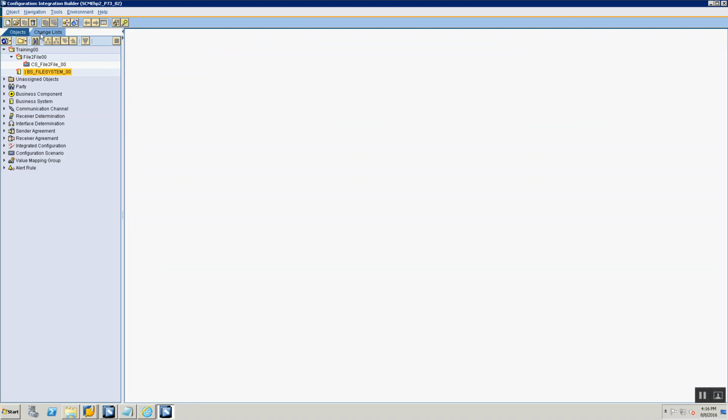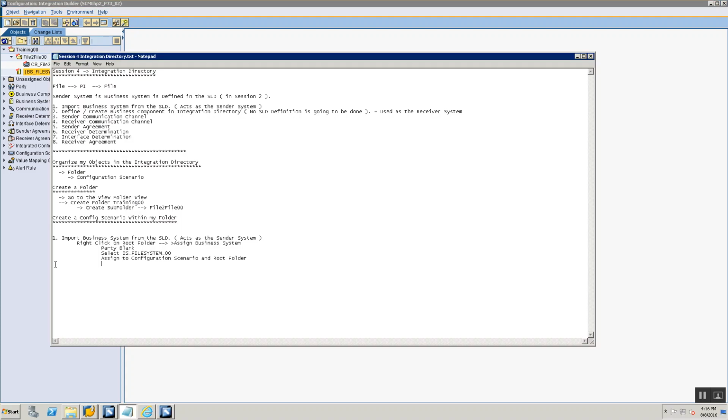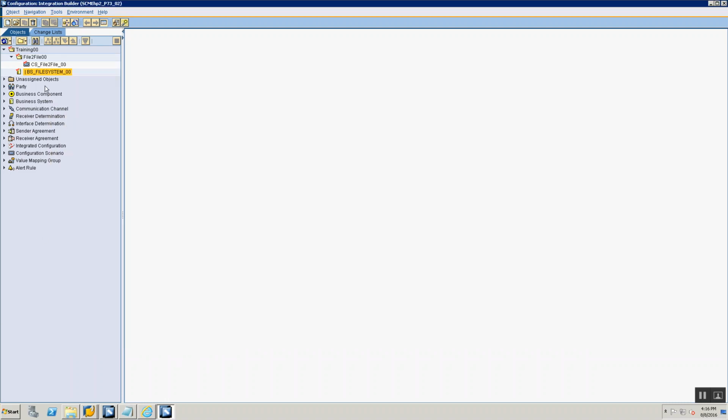Now, what's the next step? Let's look at it here. The next step was define/create a business component in the integration directory, right? So let's do that. Again, right click on the root folder training 00, say new. When you were importing the business system, you had told assign business system. Now you're creating a business component.